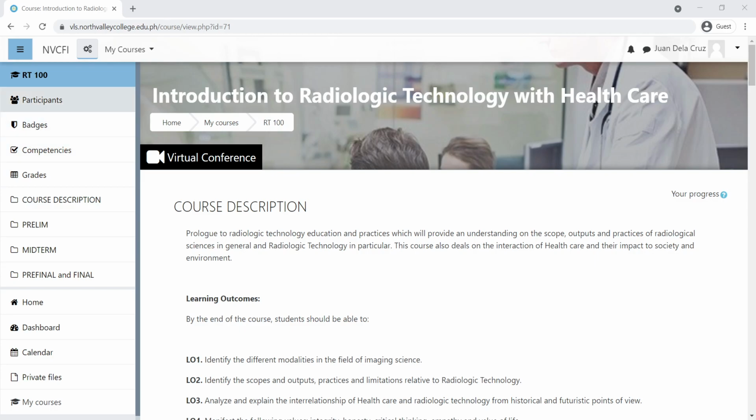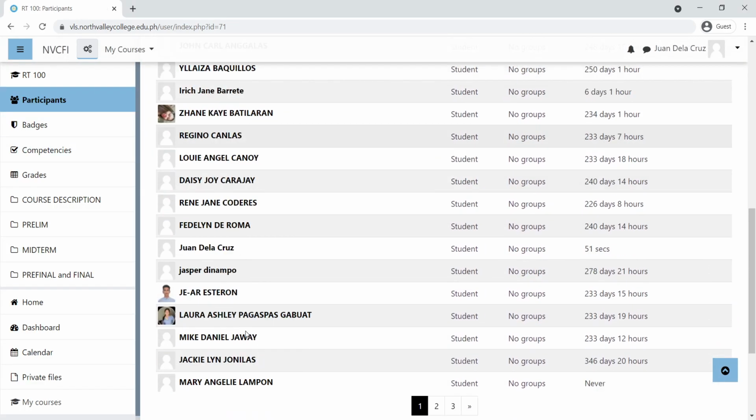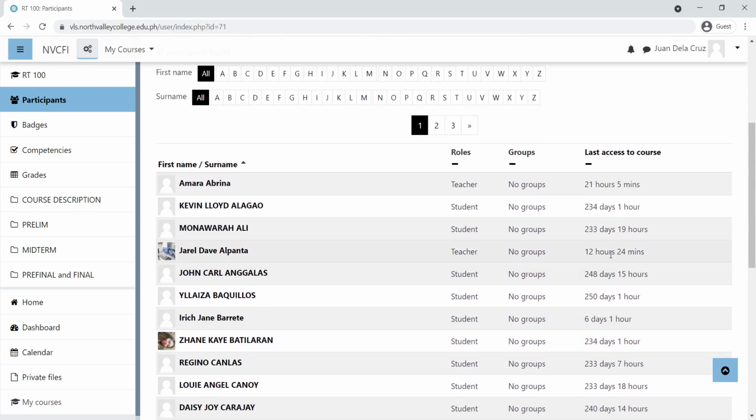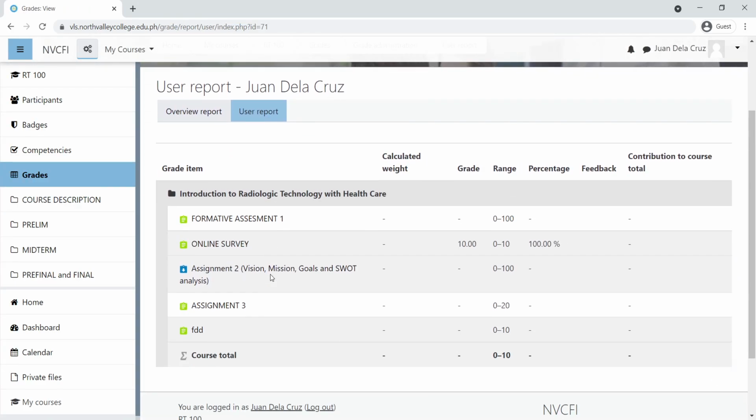If you click here in the participants, you will be able to see your classmates and your teachers who are enrolled in the course, as well as when they last opened the course. Right? In grades, you can see here how you were graded on your assignments or on your quizzes, as well as if there's any feedback from your teachers.